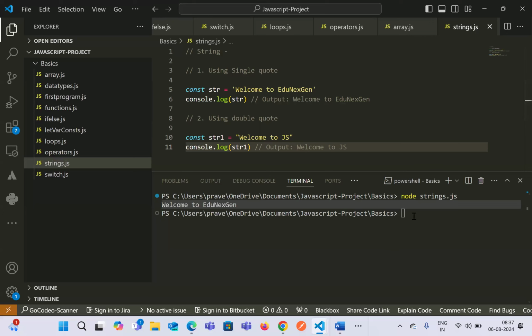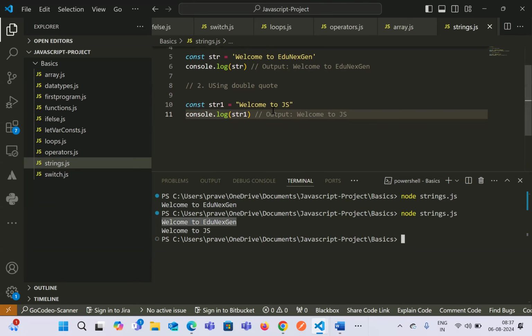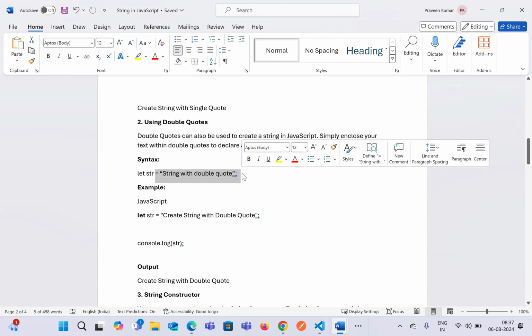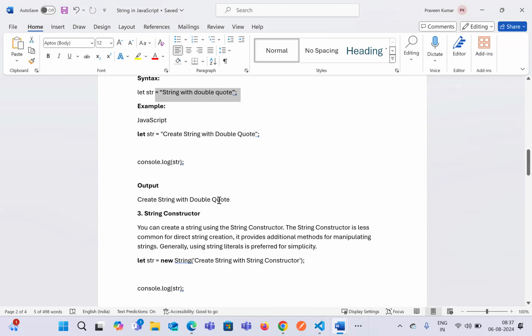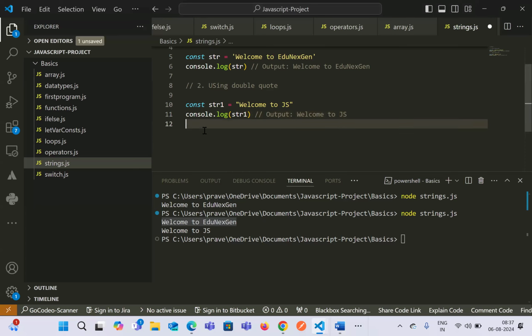Again, if you try to print the same file, you'll see that it has given us the first welcome message, and then again "welcome to JS". So this is the second way, generating a string in double quotes. What it says is that double quotes can also be used to create a string in JavaScript. Simply enclose your text in double quotes. Okay. Now the third way of declaring a string is using the string constructor. So what is the string constructor?